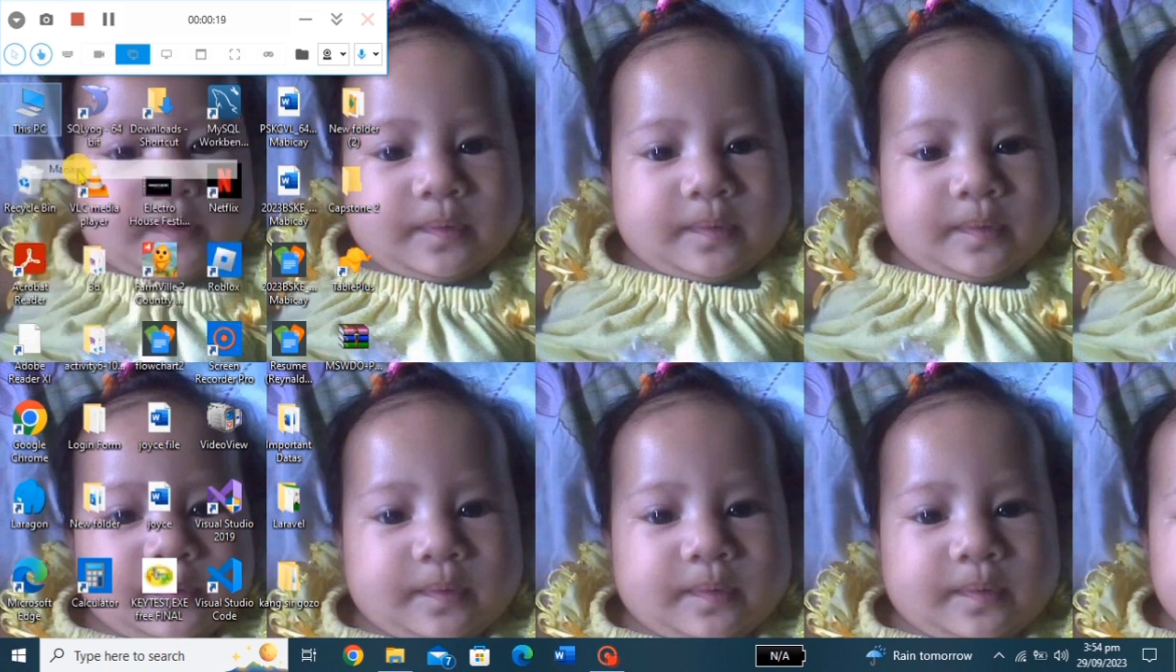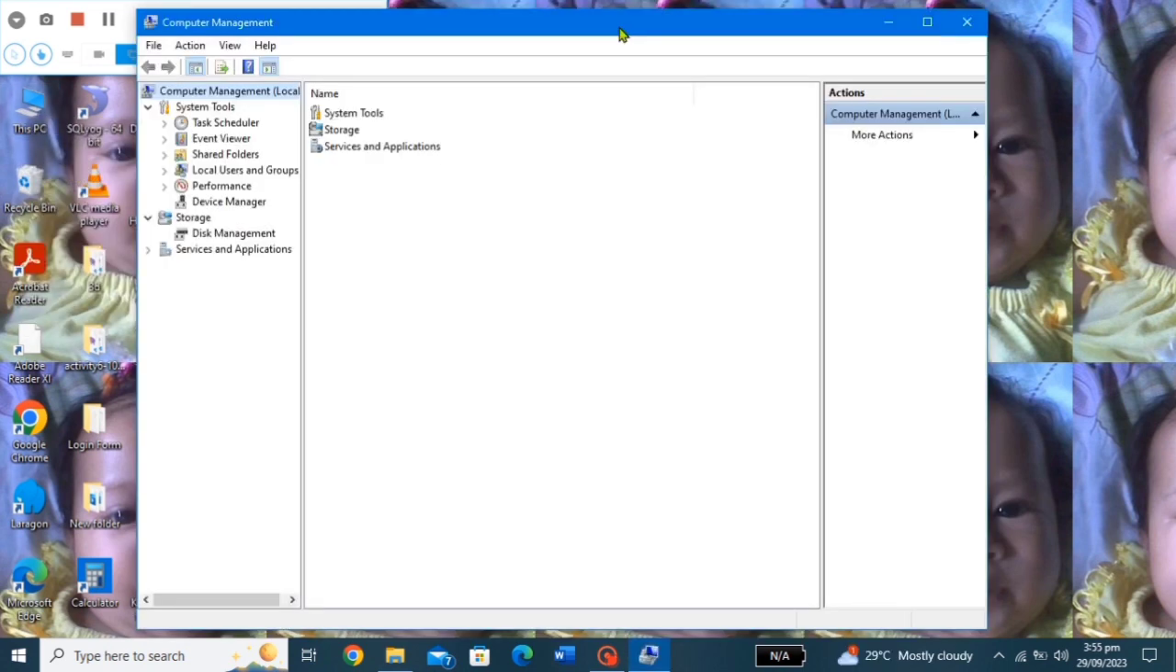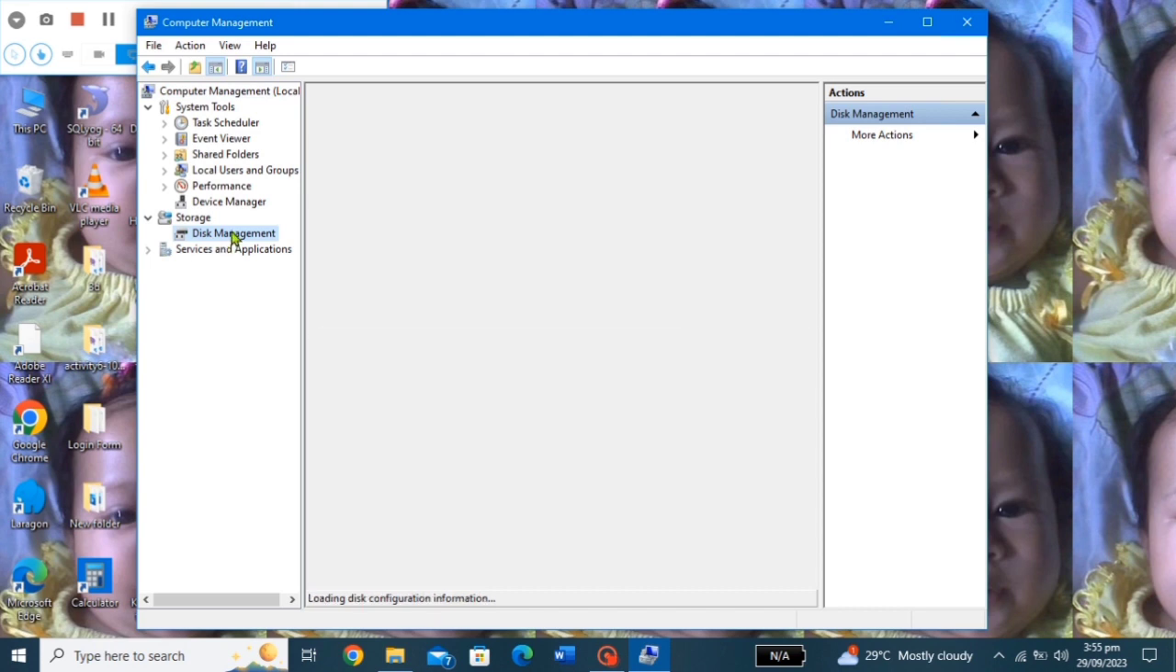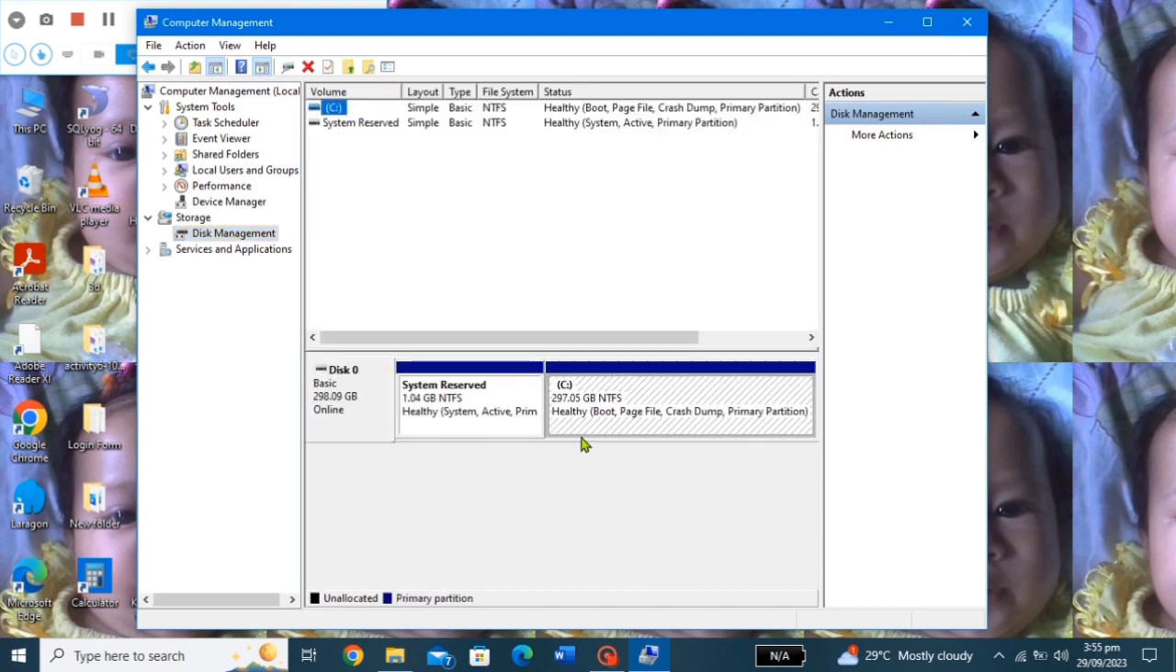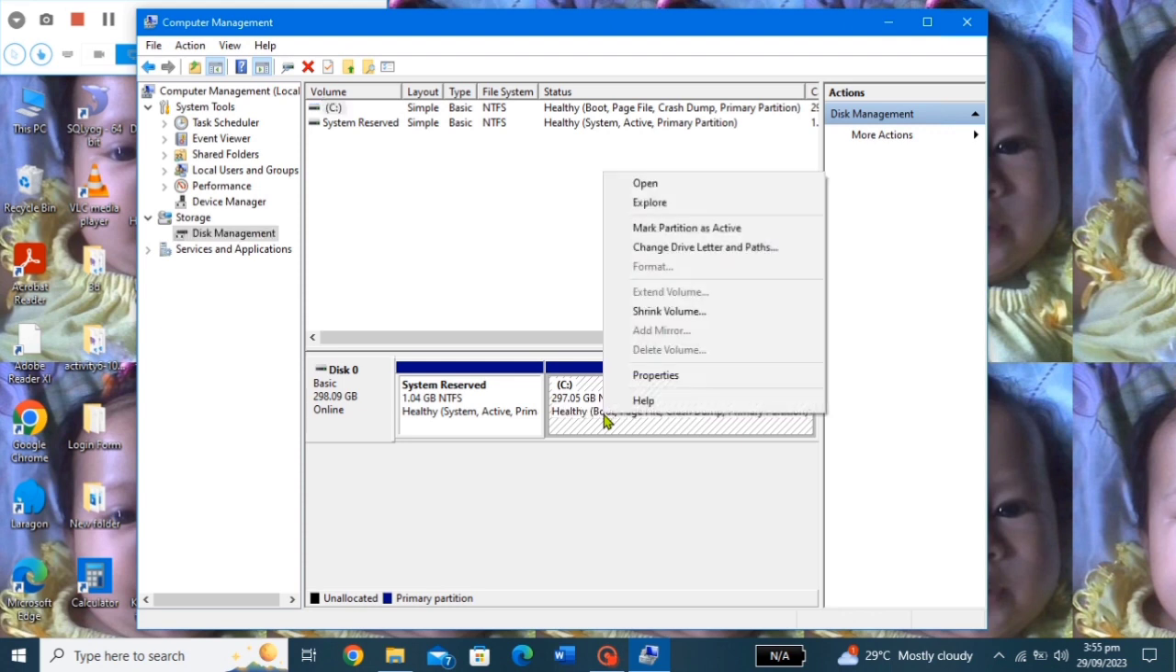After that, then just click the Disk Management. After that, you can see there is C drive and there is also a system reserved. Just right click the C drive, then click the shrink volume.